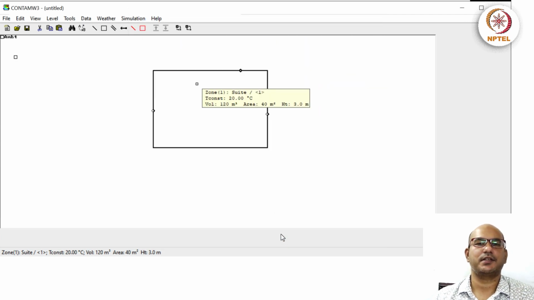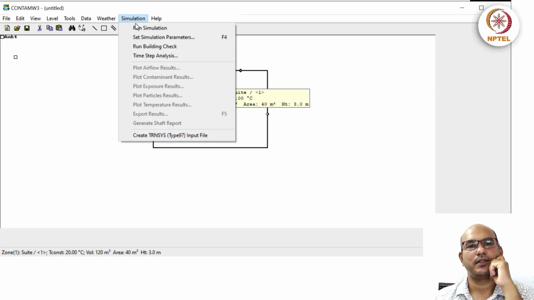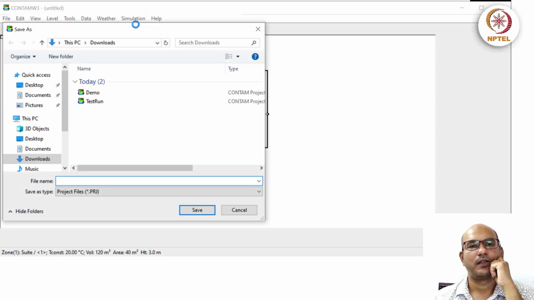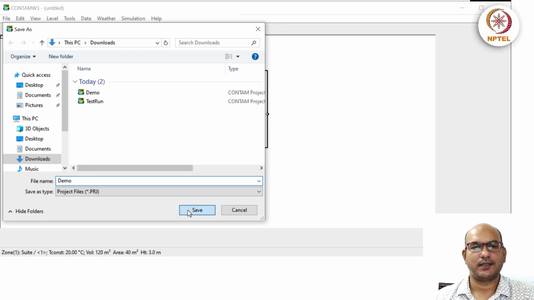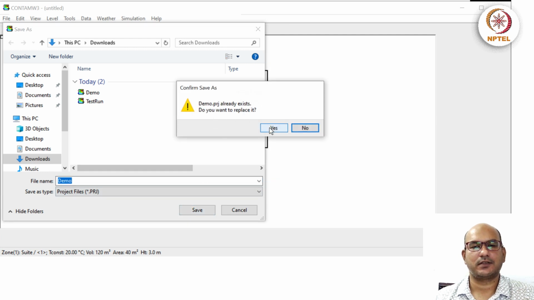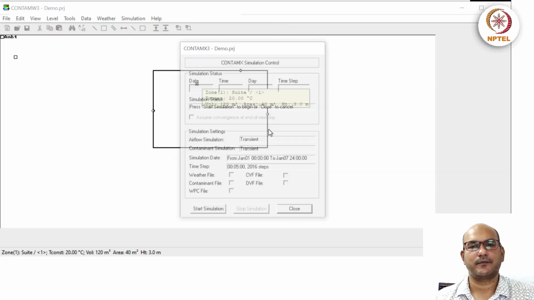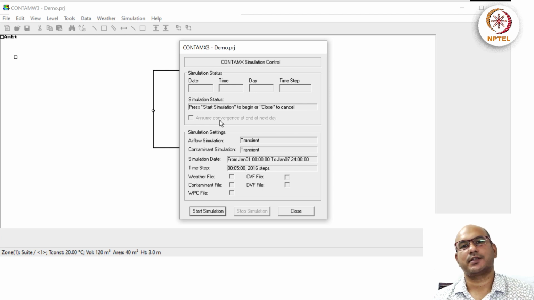So our simulation parameters are now fixed, and we are ready to do the first simulation. So I am going to click on simulation and do run simulation. Since it's a new project, it's going to ask what is the project file name. I will just check demo and save. Okay, there was another demo. Okay, I will replace it. So our demo project is now ready to run.